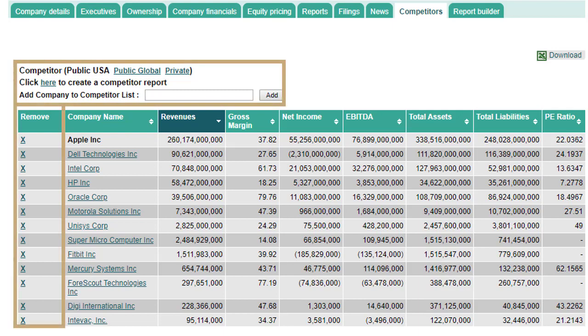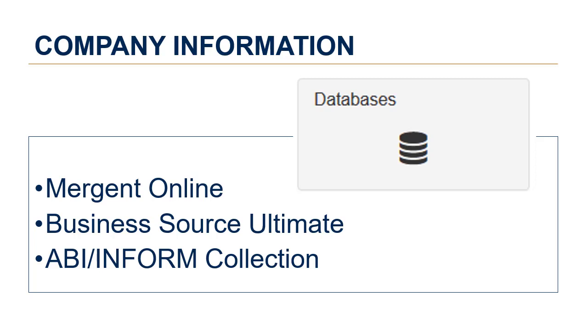Using the Remove column and the Add Company box, you can build your own custom report to compare a company with competitors that you identify. Remember that the company information available will differ from one company profile to the next. In general, the company profiles of major companies found in Mergent Online are extremely detailed, and the only way to truly know what's available is to get into it and explore it widely.